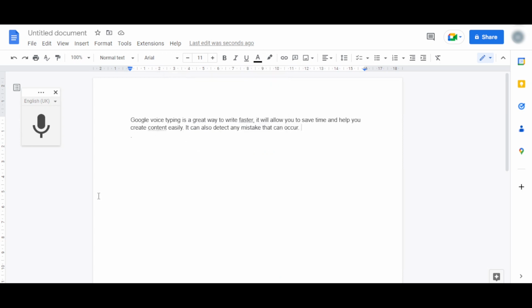We can also run some commands with our voice activation. Select way to write faster, delete. Tool to type efficiently. Stop listening. This way you can give commands to your Google Docs. You can also activate and deactivate the microphone with stop and start command.